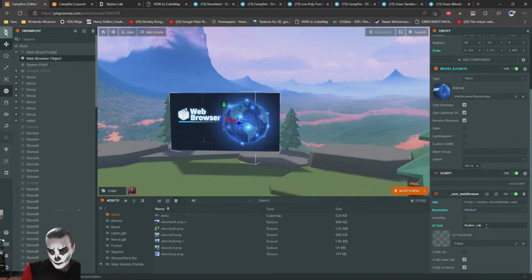Skybox Lab. Don't need an image. A button to go, I need that. A button in, oh, I don't need a button to go. New tab is fine. In world is fine. Looking good. I could delete the old Skybox.